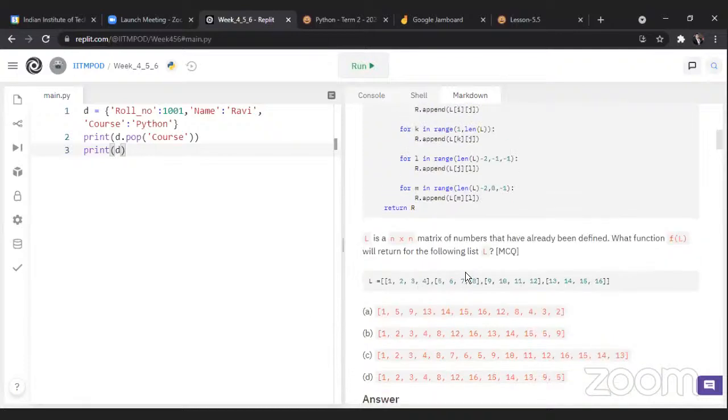1, 2, 3, 4. Then 8, 12, 16. Okay. So I think yeah, D is correct answer. Actually, it is just reading in a clockwise way of the list matrix elements. So 1, 2, 3, 4, then 8, then 12, then 16. After that 15, 14, 13, and then 9, then 5. Yeah. In clockwise manner it is reading of the border elements.